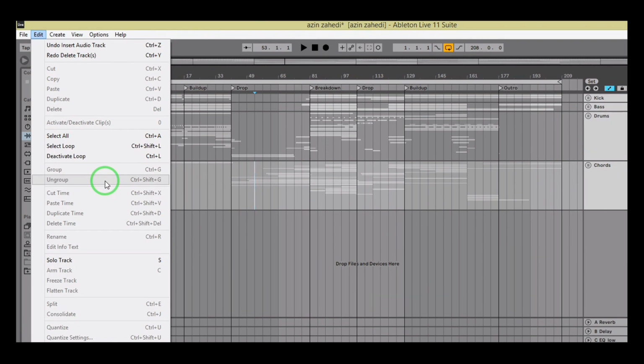Group. When you select multiple tracks and press group, Ableton creates a group track that contains them. This is useful for organizing, applying effects to the group, controlling volume together, or automating them as one unit. Ungroup breaks apart the group and returns the tracks to separate individual tracks.